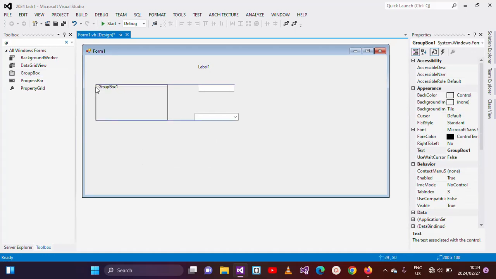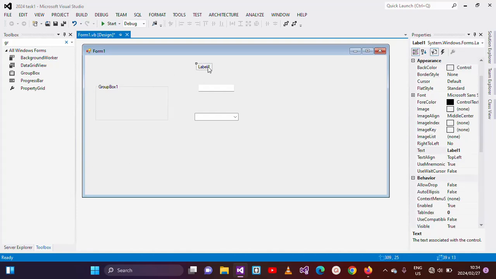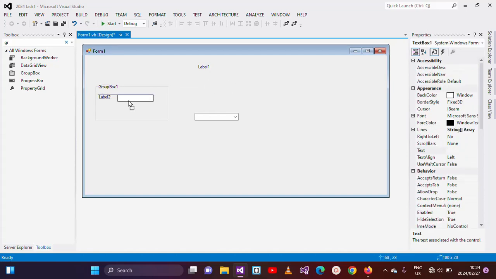So, on our group box, we will, let's say, copy and paste the label. We have a label. We also have a text box.